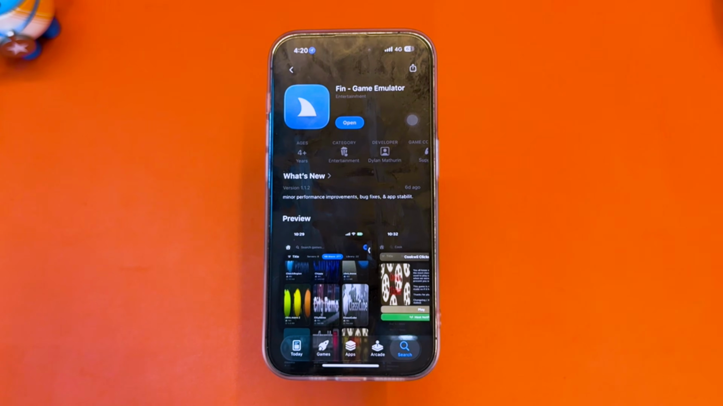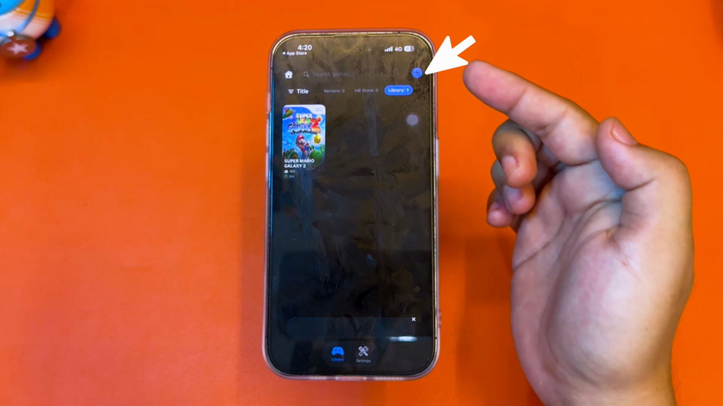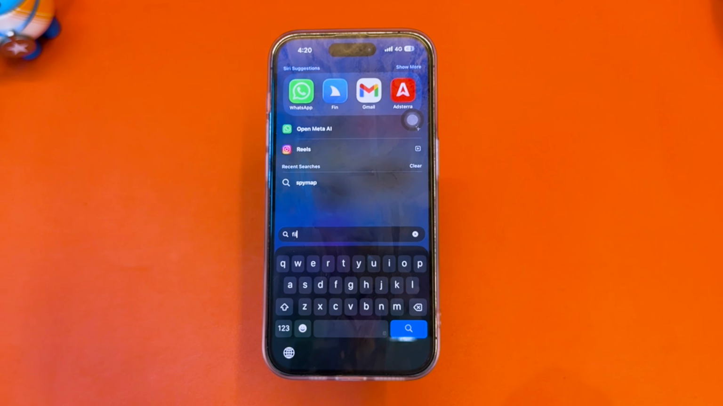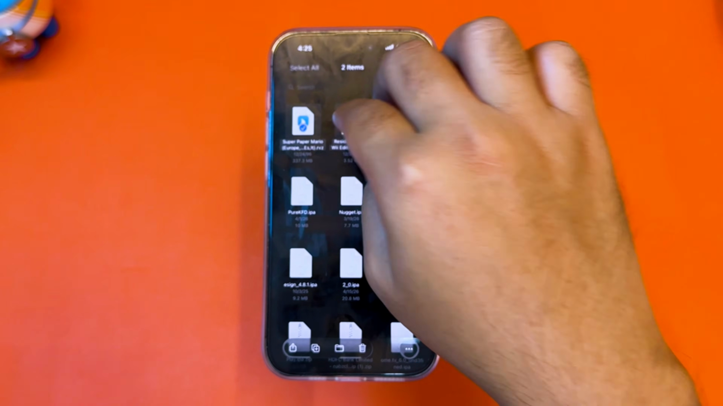Once Fin Emulator is opened, the next step is to import your Nintendo Wii games. You can do this by tapping the plus button inside the emulator, then browse your Files app and select your Wii game file. You can also manually move your game files into the Fin Emulator folder on your iPhone using the Files app.